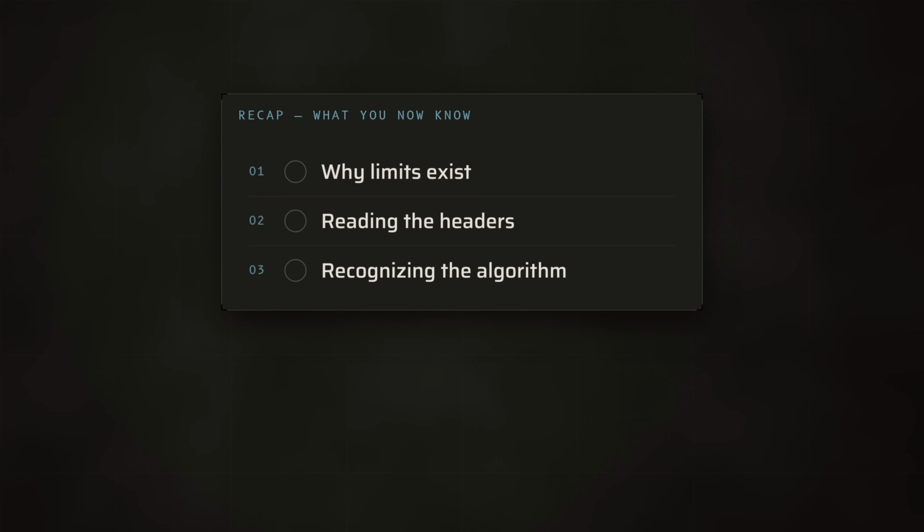Okay, you know why limits exist, you can read the headers, and you can recognize the algorithm. So when you get a 429, what do you do?